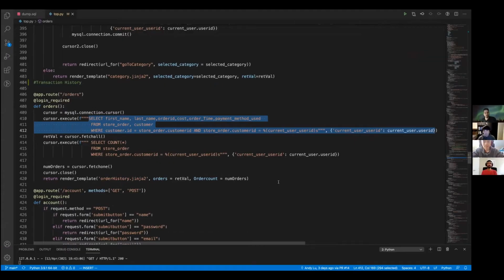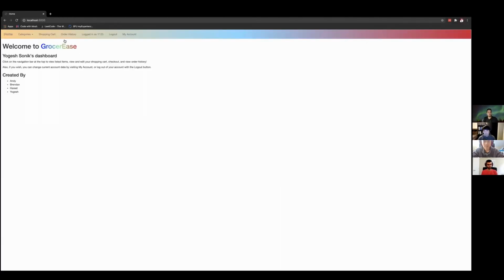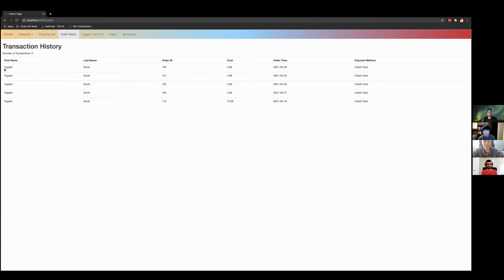For one of our join queries, we applied an equal join to the store order and customers table. This is so that when a user logs in and navigates to the order history page, we can display their first and last name, in addition to other order details such as order ID, cost, order time, and payment method.